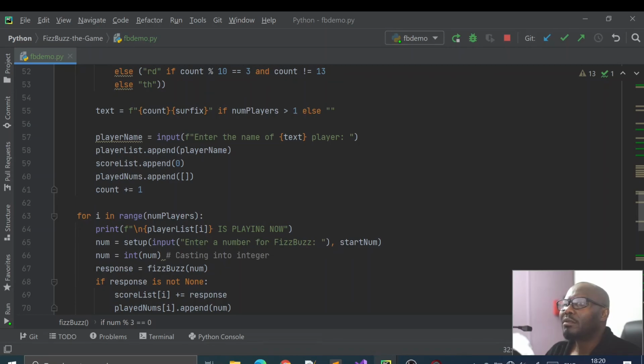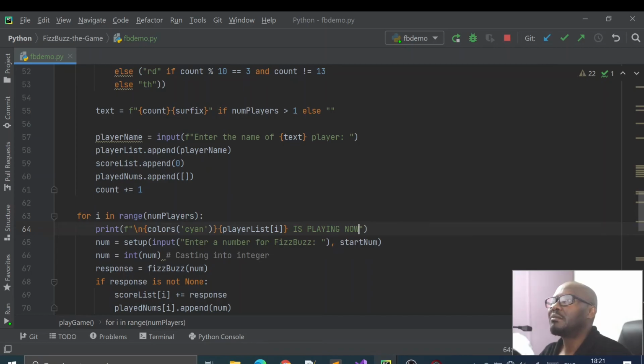We didn't put colors here. We want this to be cyan, and then we put reset here. Reset. Okay. What else? I think that should do.